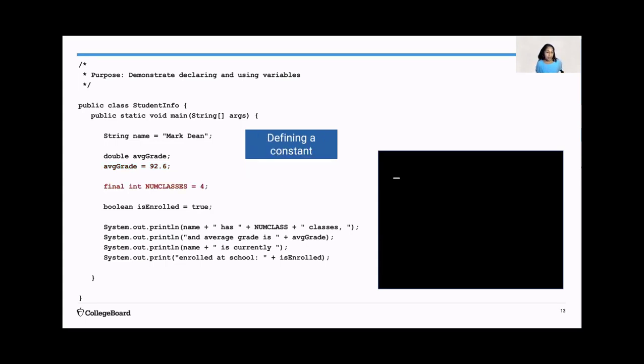Then I have a constant, and I know that this is a constant because of the keyword final. I can also tell because the name of the variable is written in all caps. It's given the value of 4, which means that the rest of the program cannot change this value other than on that particular line. Then I have a Boolean variable called isEnrolled that I've declared, and I've initialized it to a value of true. Remember that Booleans can only have the values of true or false.